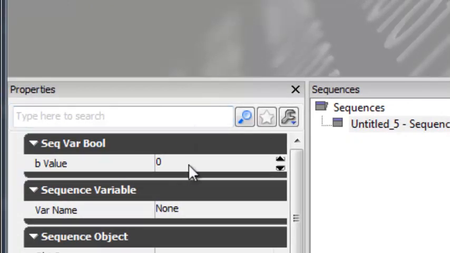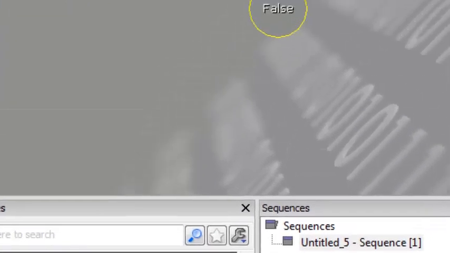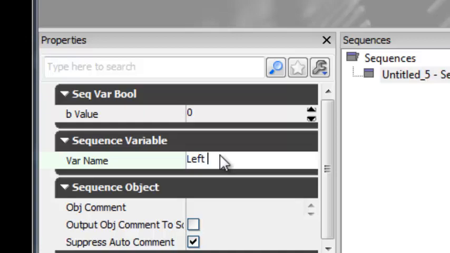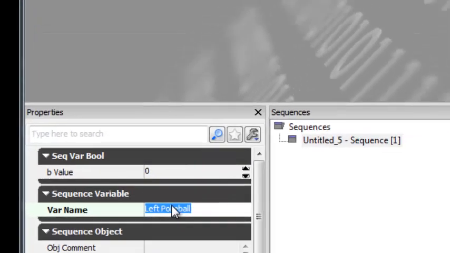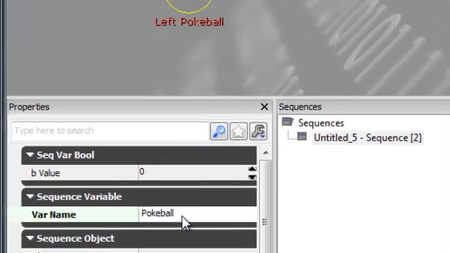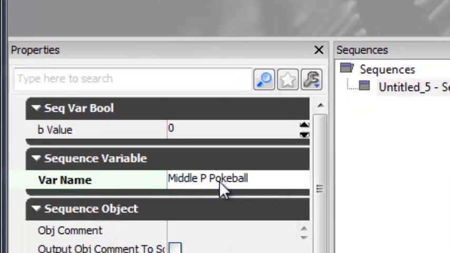If you look under b value, 0 is false and 1 is true. So I'm going to leave it at 0. And for variable name, I'm going to name this left pokeball. Now with this variable selected, I'm going to hit Control C, Control V to paste a copy of it. And now I'm going to change its name from left pokeball to middle pokeball.